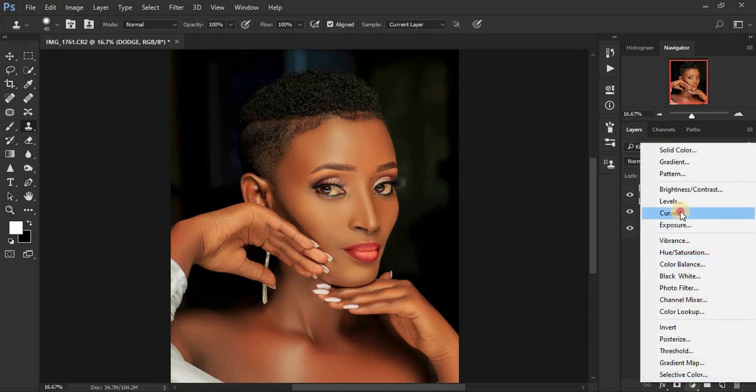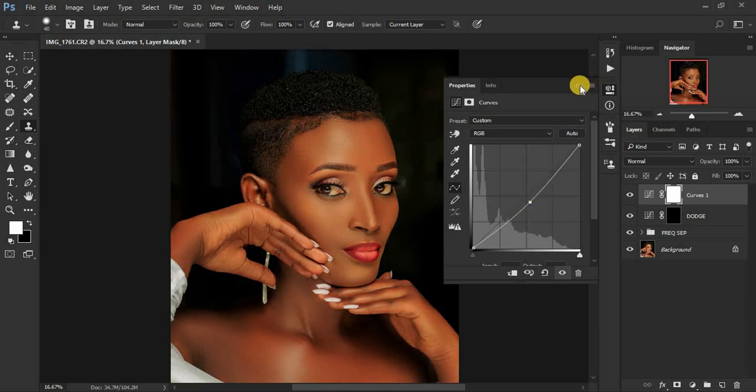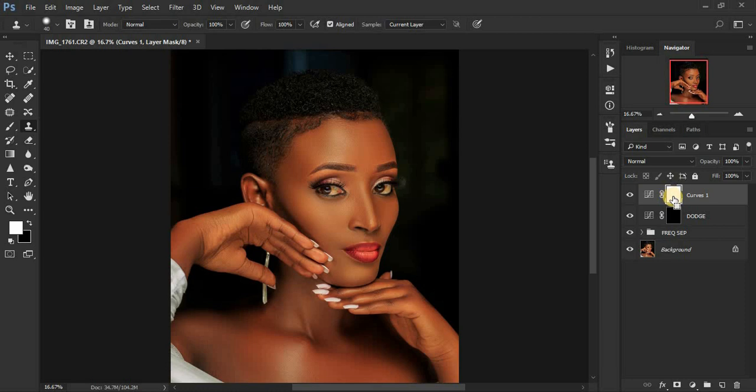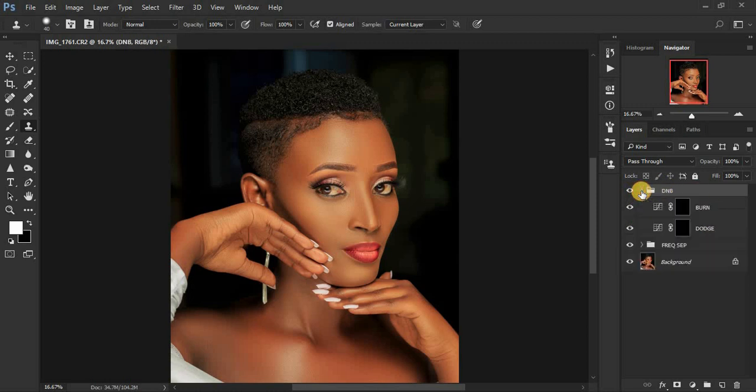So come back to the curves and make a second one. But this time around, take it down to the opposite, darken it a little bit. Make sure the mask is selected, click Ctrl I or Command I and name this burn. So when you name it burn, you're going to put the two in a group by clicking Ctrl or Command G on the keyboard. So I'm going to name this D and B, that is for dodge and burn. So open the dodge and burn group.